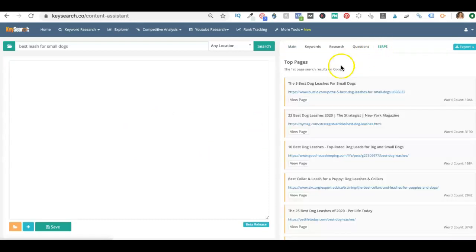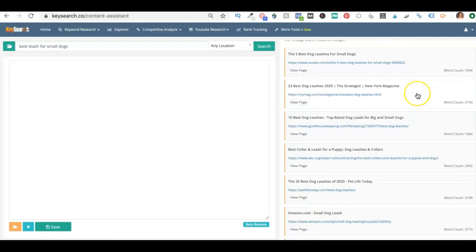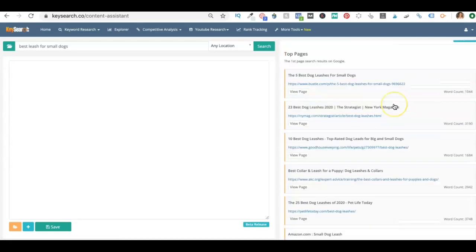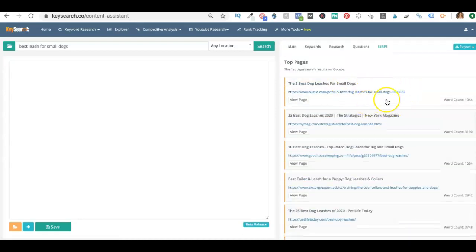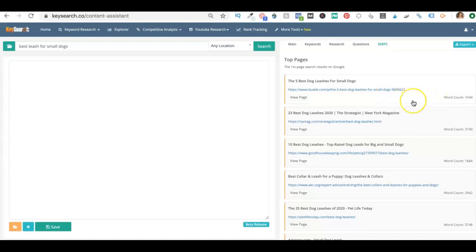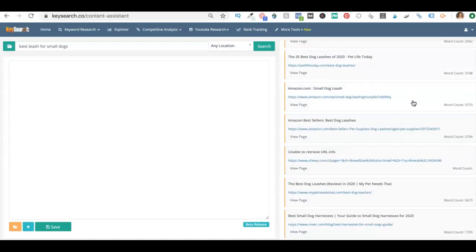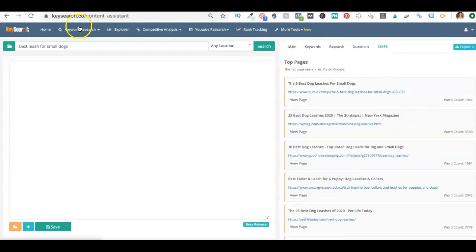Then you can go over to the SERPs and you can see the word count on posts, what's ranking number one all the way down, and get a good idea of, sometimes a really high domain authority blog can get away with only having 1,044 words and rank number one. But it'll give you a median of where you need to be. But it's a lot easier to do your research inside of here than trying to click outside of there.